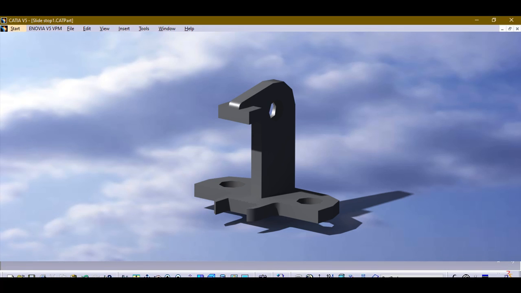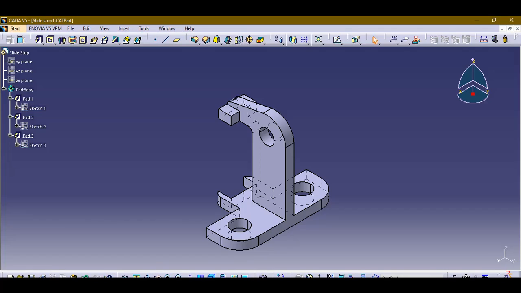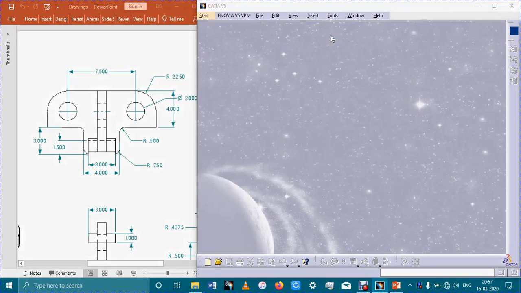In this tutorial, CAD modeling of a slide stock component using CATIA v5 will be demonstrated. Let us start by creating a new part.